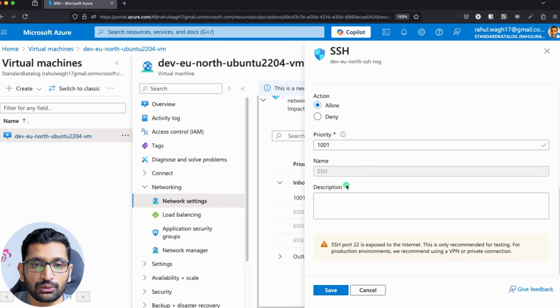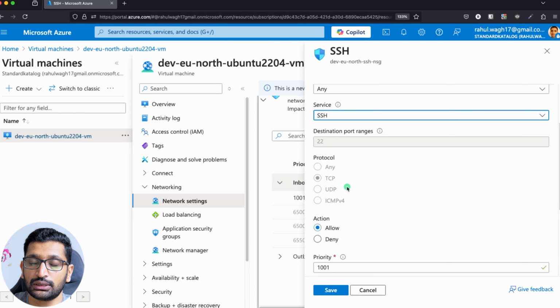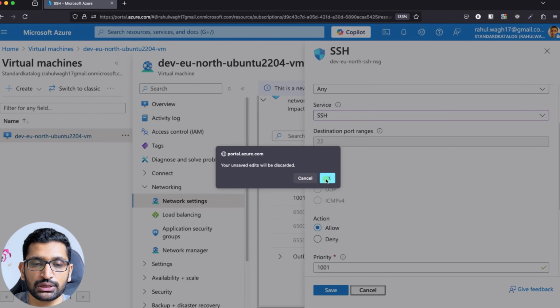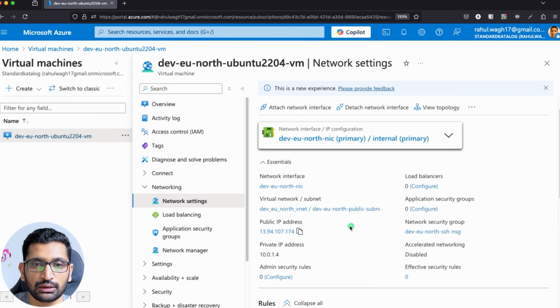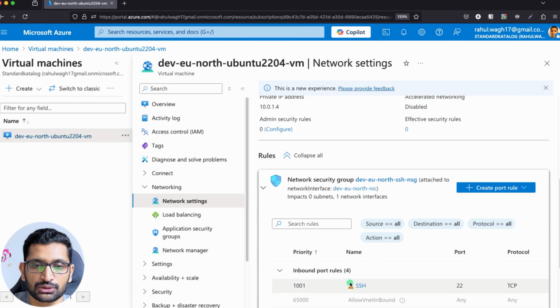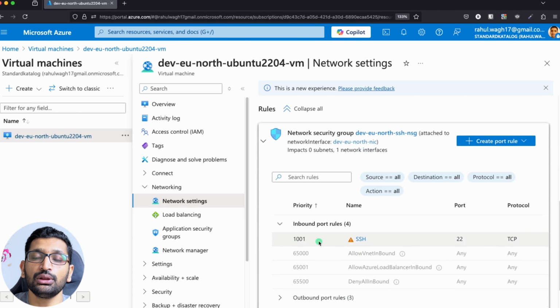Okay, so now you know a little bit about this network security group, and here you can see we have already configured SSH on port 22. So let me cancel this one because I don't want to save anything over here, and let's check. Yeah, so here you can see this is the only rule which I have configured to allow on port 22. So let's test this.